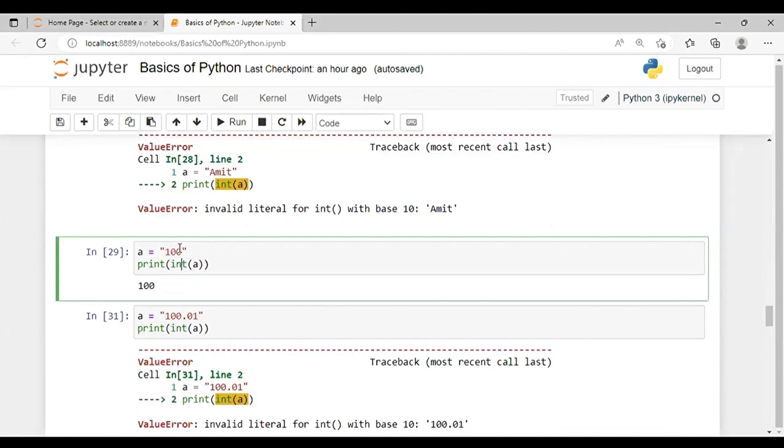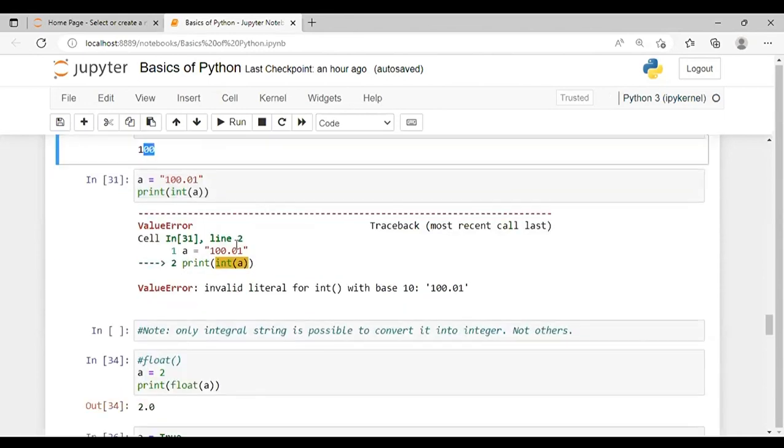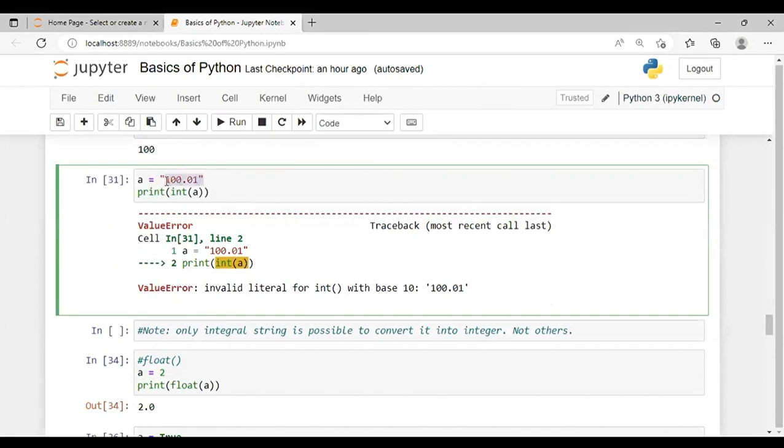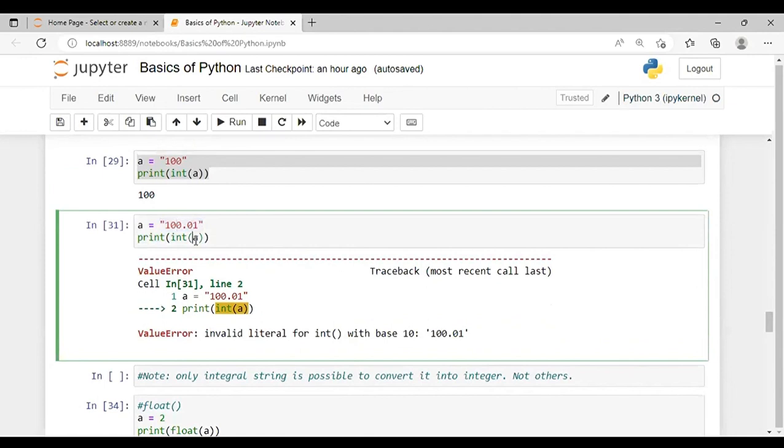But if we enclose this number in quotes, then that will become your string. But definitely we can convert this string into a number, because this is an integral string. Why is it an integral string, guys? Because this 100 is an integer number. That's why it is called an integral string. Okay, so an integral string can be converted into a normal integer. You can see here 100.01 is a floating string, but we cannot convert this floating string into integer because it is not an integral string.